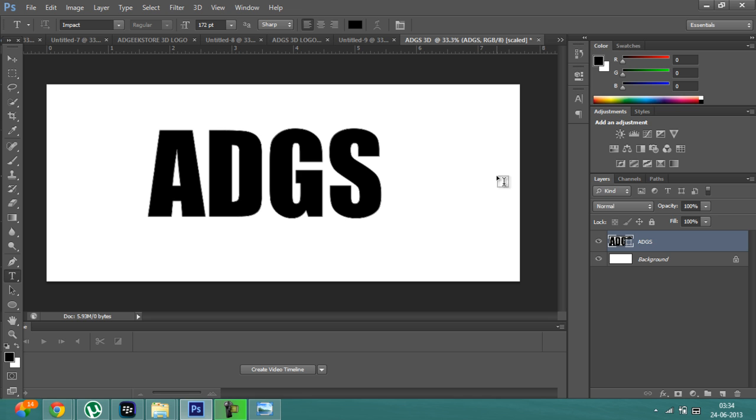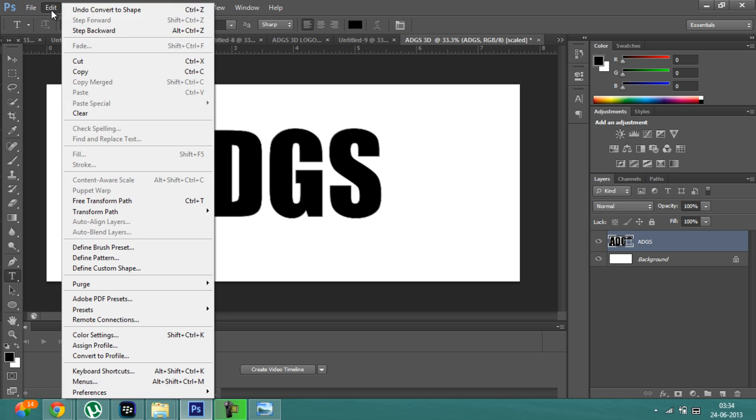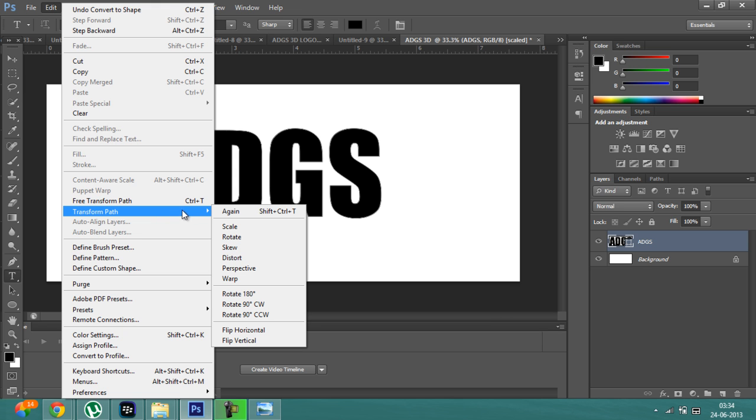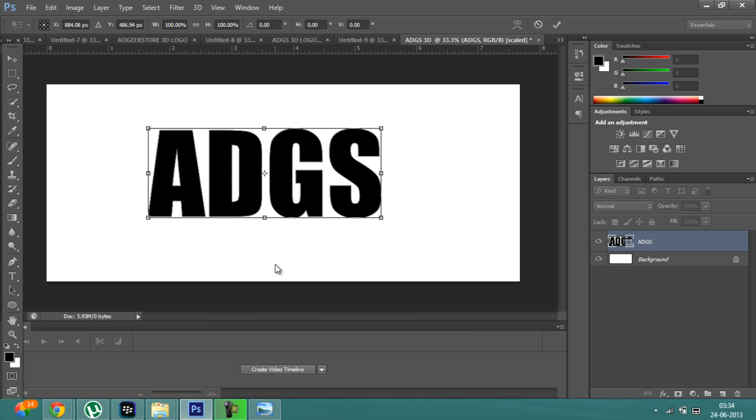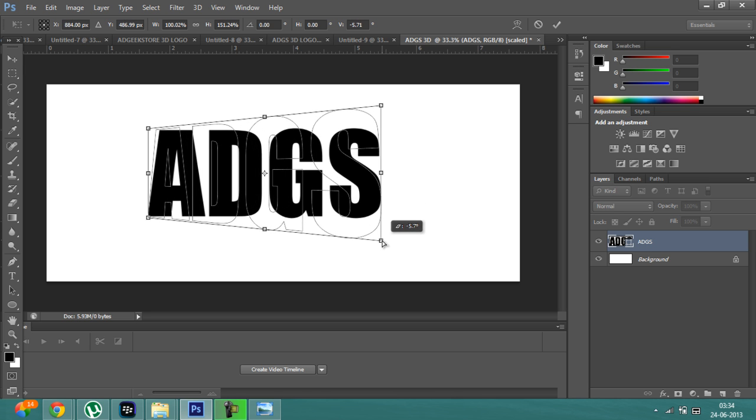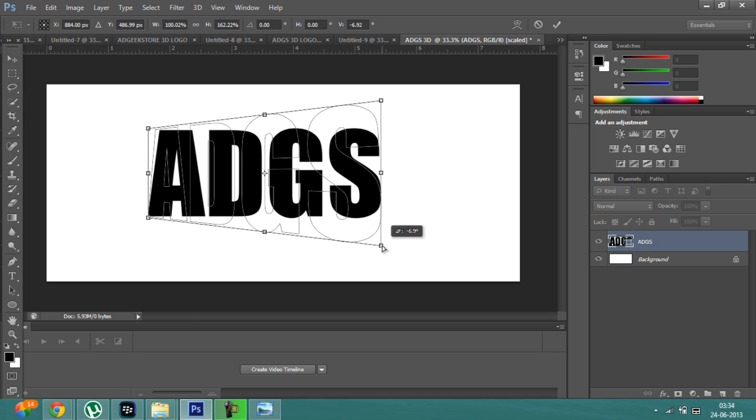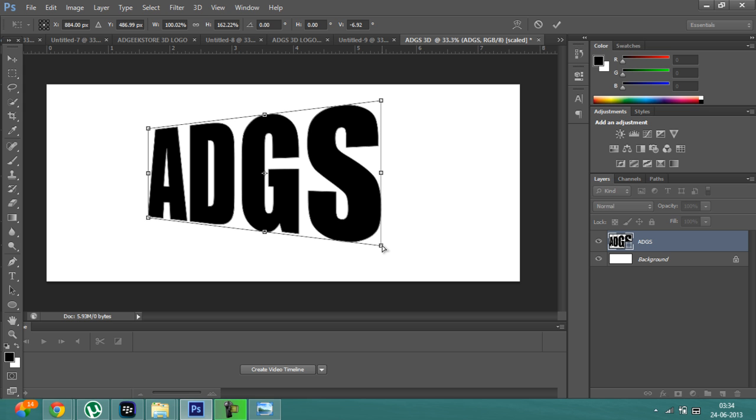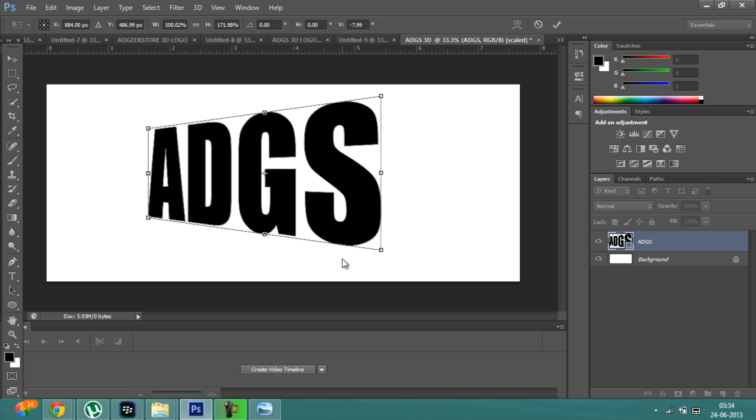Once you have done that, make sure that your text layer has been selected, and after that go on to Edit, go on to Transform Path, and select Perspective. Once you have done that, go on to the bottom right corner box on your text, and drag it down so that it gets the text like forward. Yeah, a little bit more. Yeah. Once you've done it, just click on Enter.